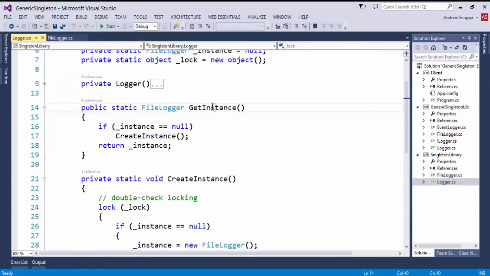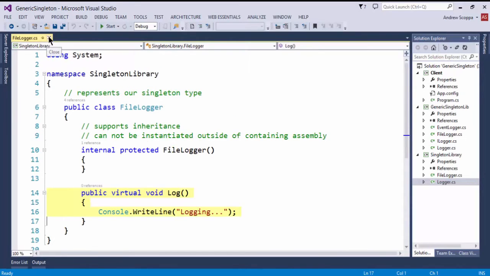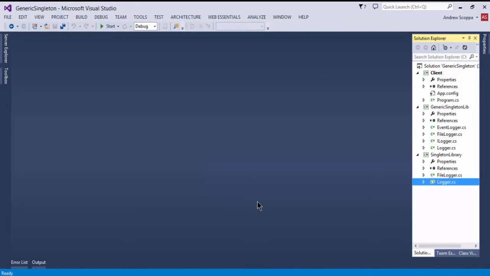The getInstance method is going to first check to make sure that the object is not already created, and pass this forward the call onto createInstance, which does our double check locking, which again is a multi-threading safeguard, and simply return our file logger. So that's, again, just a little background information on one way in which a singleton can be created in a non-generic fashion.